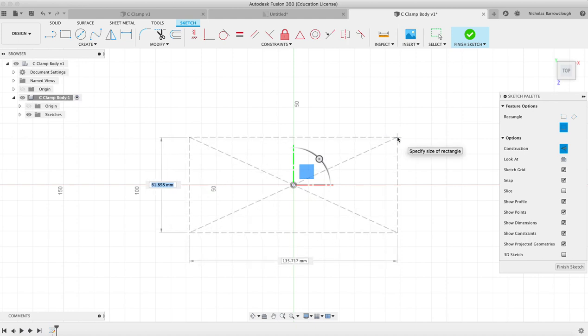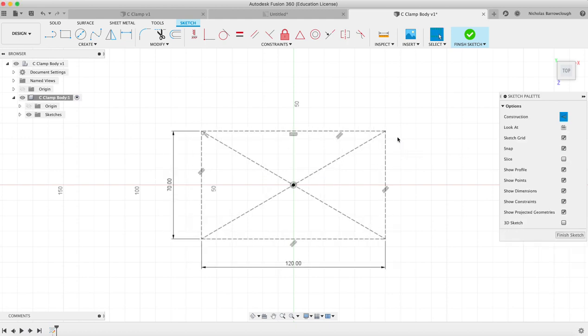So we want this to be 70 by 120. We hit enter. So then we have a center point rectangle fully constrained around our origin point in the middle there.